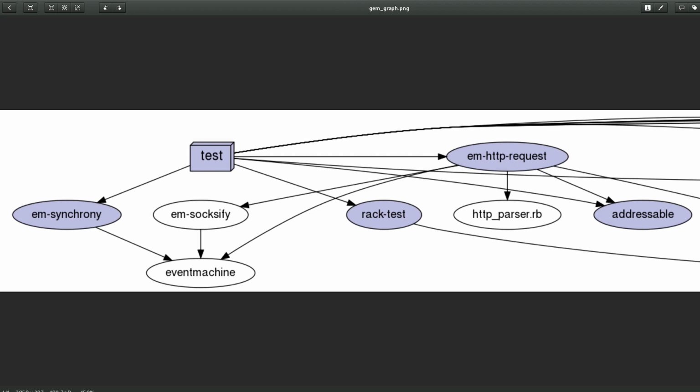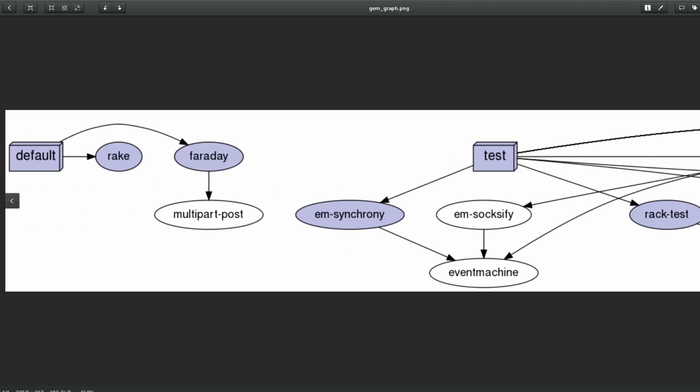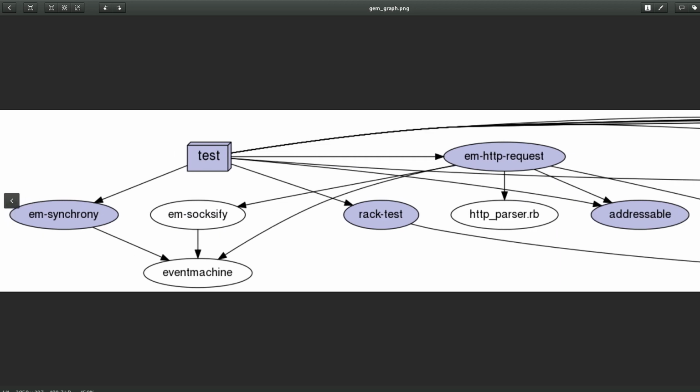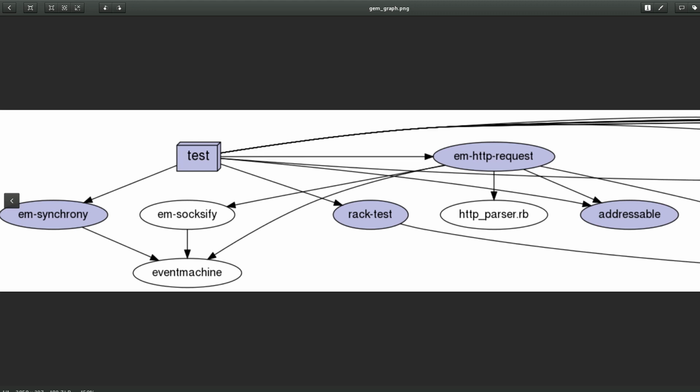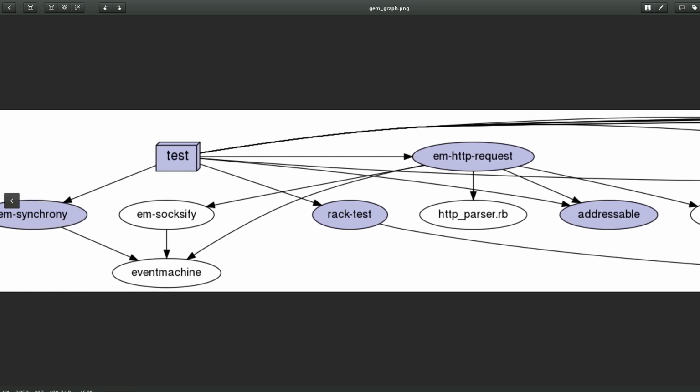So when you are building a gem, just like when you are working with a Rails application, you have the test environment, the development environment, the production environment. Well, gems also have environments. The default will be the production environment, and test are the gems that you're using only for the purpose of testing the gem itself. And here we can see that in the case of the Faraday gem, it's using several other gems to test it.